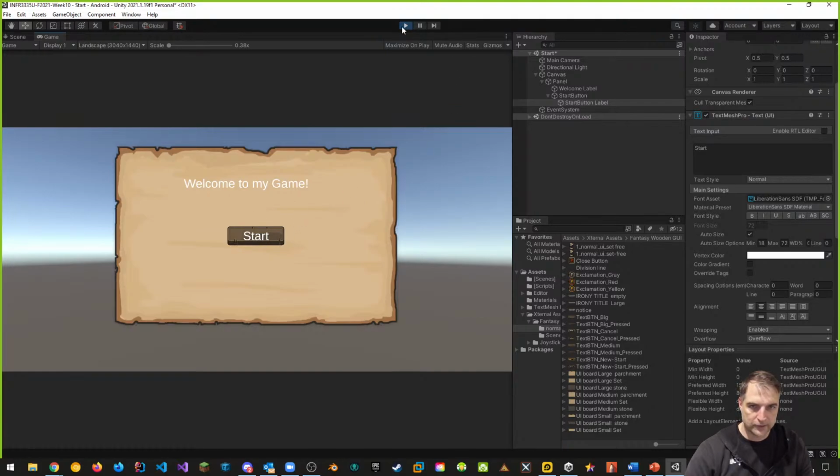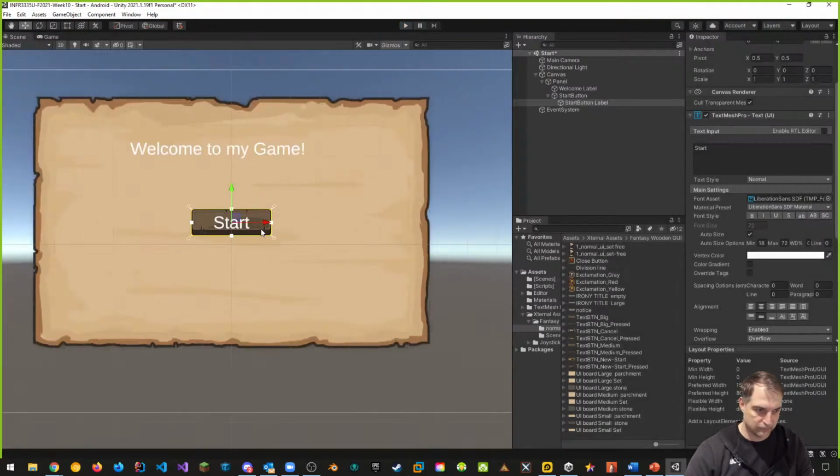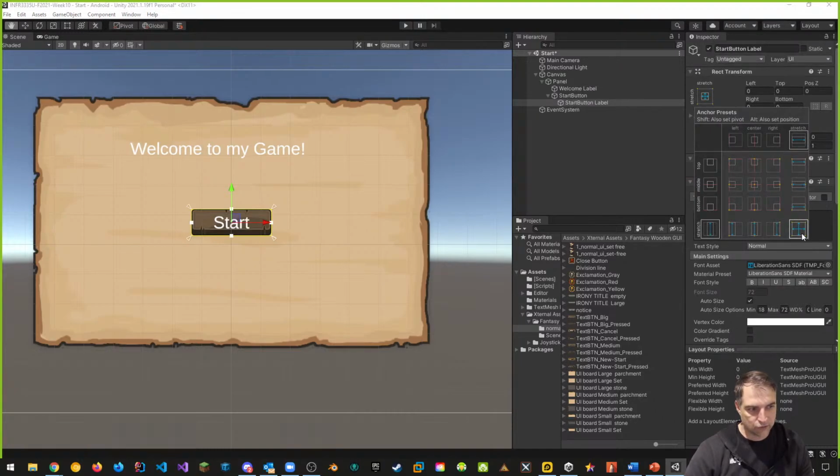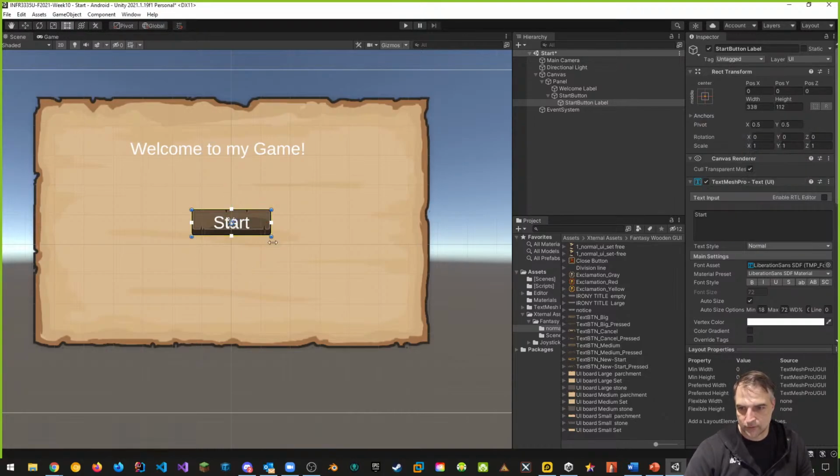For this one, instead of doing it that way, I need to modify the text here. So on the start button label, I'm going to go to the rect transform, press the Alt button, and instead of stretch, I'm just going to center it, the anchor in the middle. That gives me the ability to change the start button label's positioning. So it goes in like this a little bit, and maybe a little bit down as well. I'm just going to bring this in a little bit more, just so it's about there.